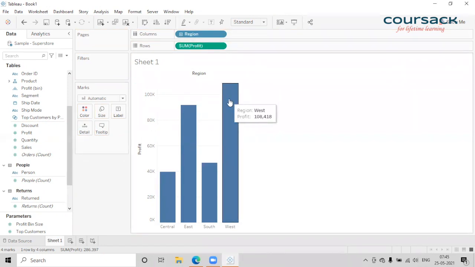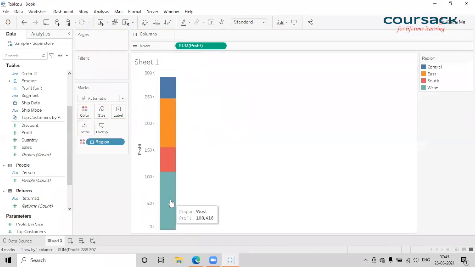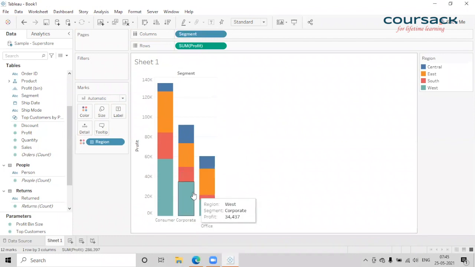So this is a bar graph. If you want to make a stack chart, take region into your color, and it's your stack chart. If you put segment here, it's your side by side stack chart. If you put more here, like ship date, it will give you more visualization here.